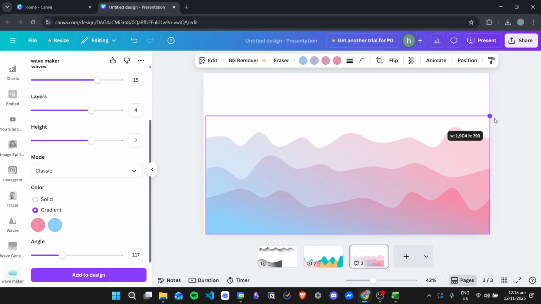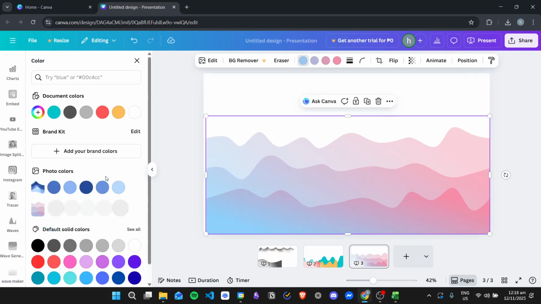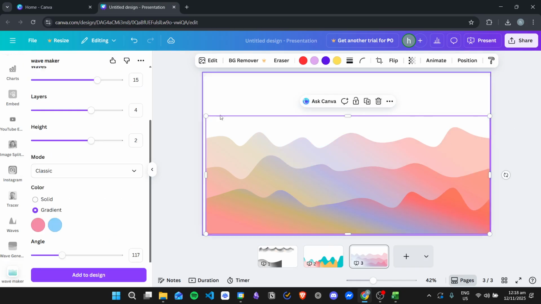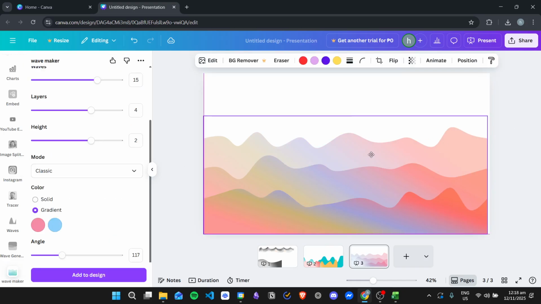As you can see, we have a gradient, and you can change the color, for example. Let's make it red, then pink, then purple, and maybe yellow. So it will look like this. You can customize the look of your wave or your curve.